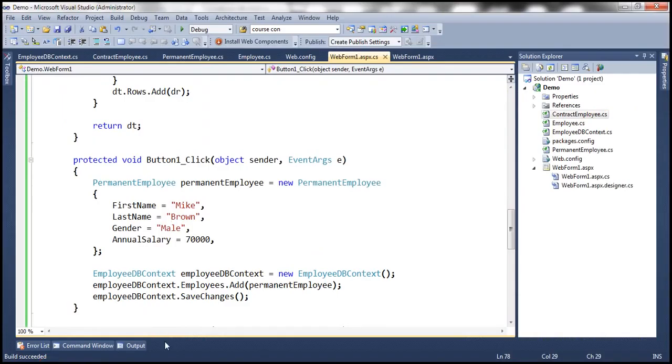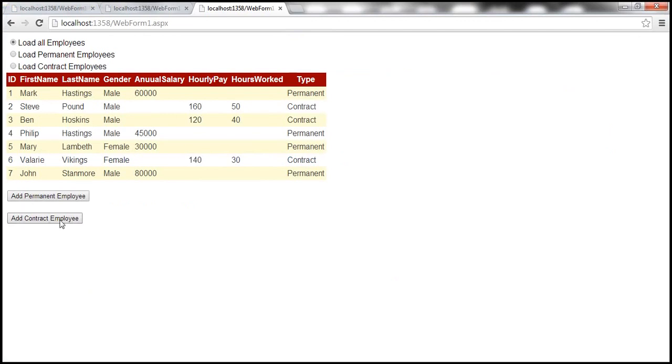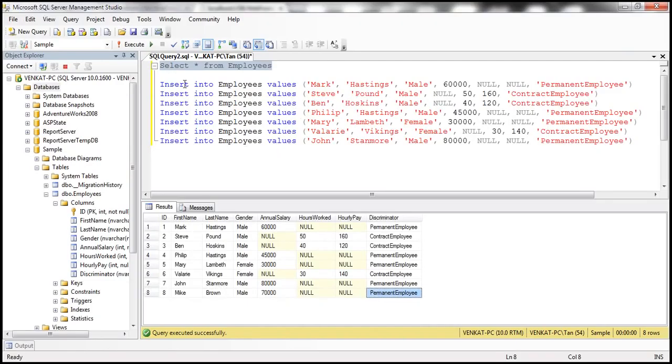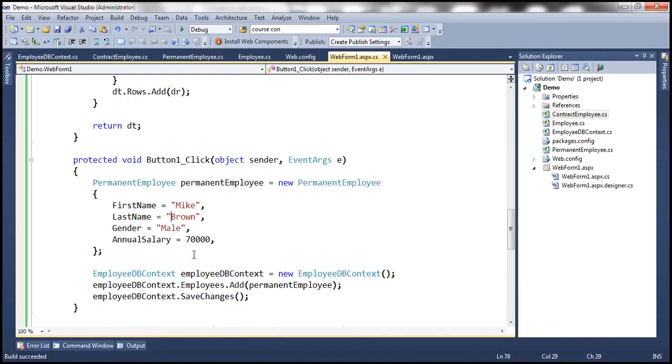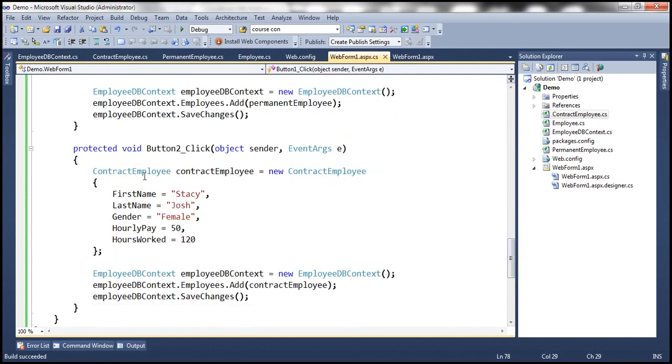Now similarly, let's go ahead and add a contract employee. So that's processed. Now let's execute the select statement. Look at that. Stacy is a contract employee. Look at the Discriminator column. It says it's a ContractEmployee because the type of object that we are creating within the code behind file here is a ContractEmployee object, right?